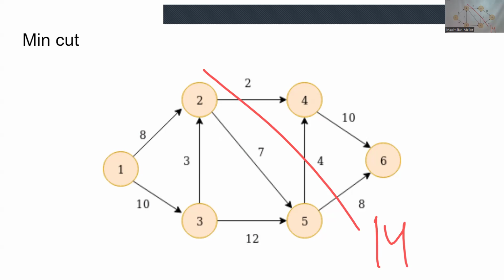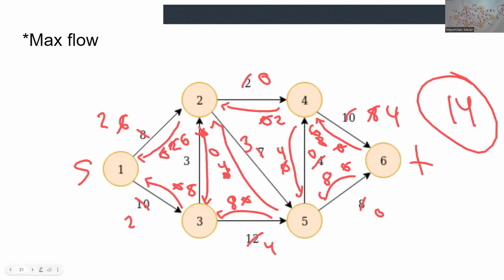And so the intuition here is, if we look at the last slide, this 2 to the 4, the edge is completely saturated. This 5 to the 4, the edge is completely saturated. This 5 to the 6, the edge is completely saturated. So essentially, for these nodes, there's no other way for any flow to get into them. The area inside of that is completely saturated.